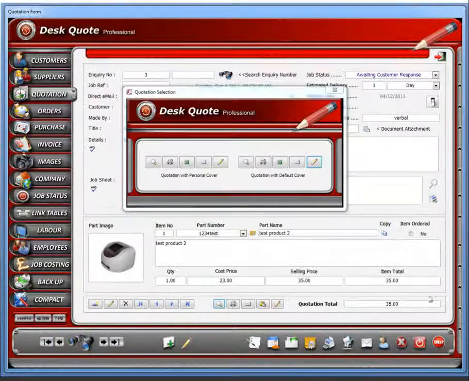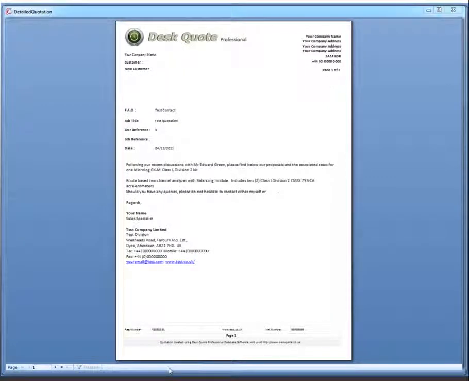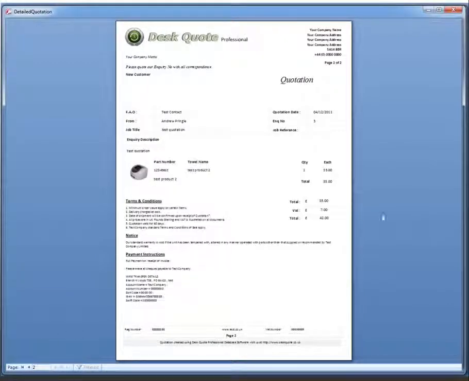To preview the quotation, you click on the magnifying glass. Due to quotation cover, the report has 2 pages. So this is the quotation cover. If we scroll down to page 2, you can now see your quotation.